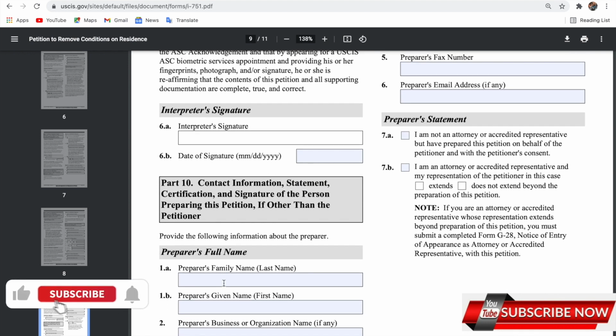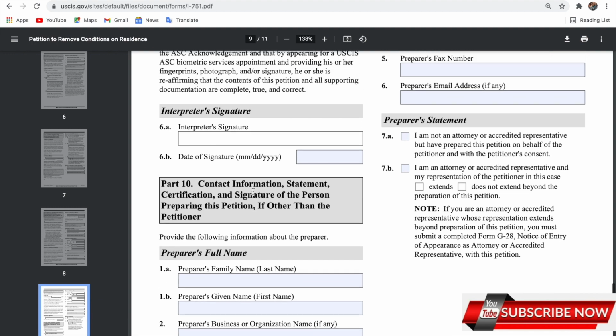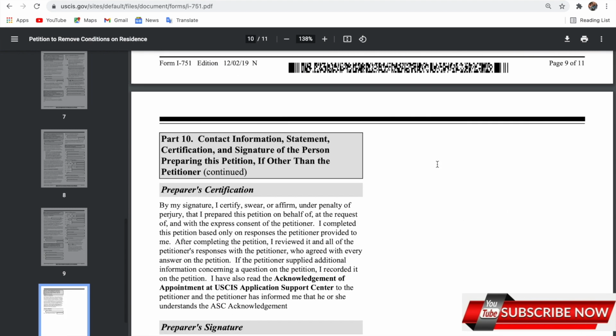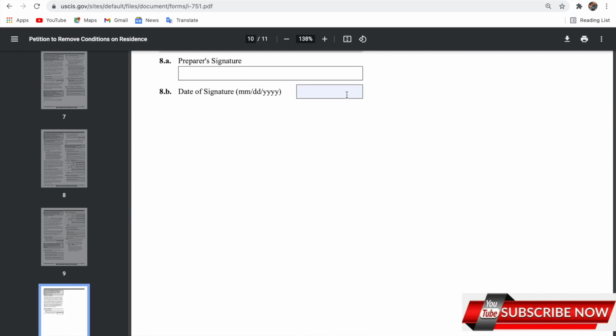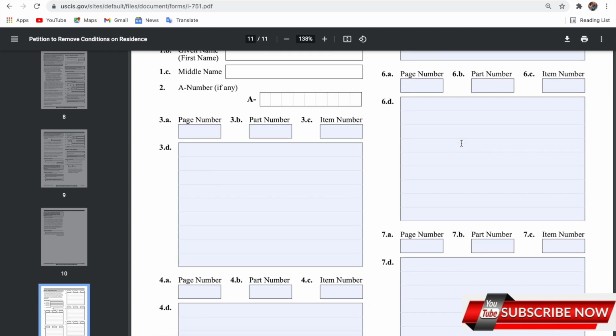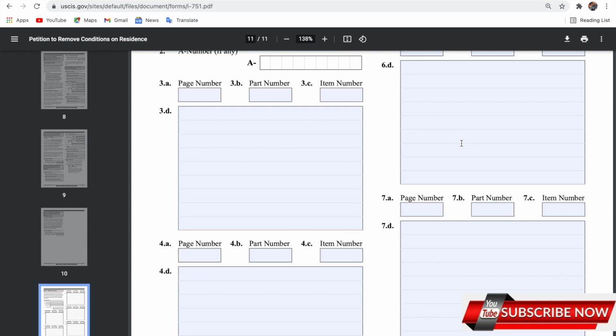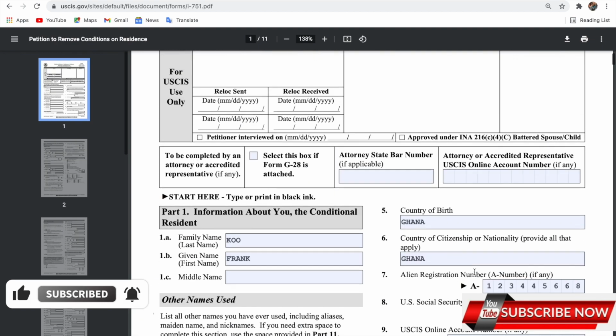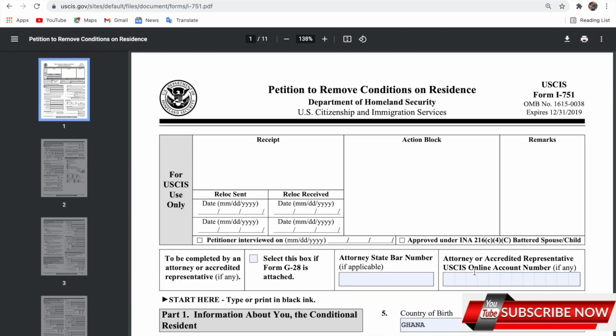So part 10, if you had somebody prepare it for you other than yourself, then the preparer puts in their information over here, their mailing address and all that stuff. So the signature and then the date. And you come to part 11, additional information. If you have any additional information, you just put it over there. Just put in the part, the number, and fill this part out. But if you don't have any additional information, then this is how you file form I-751, petition to remove conditions on residence.